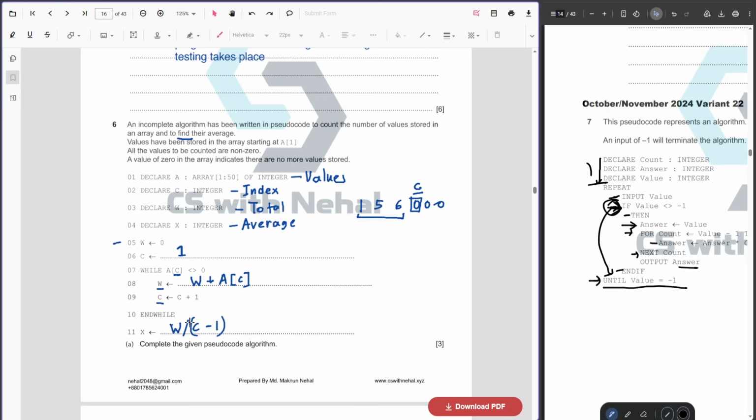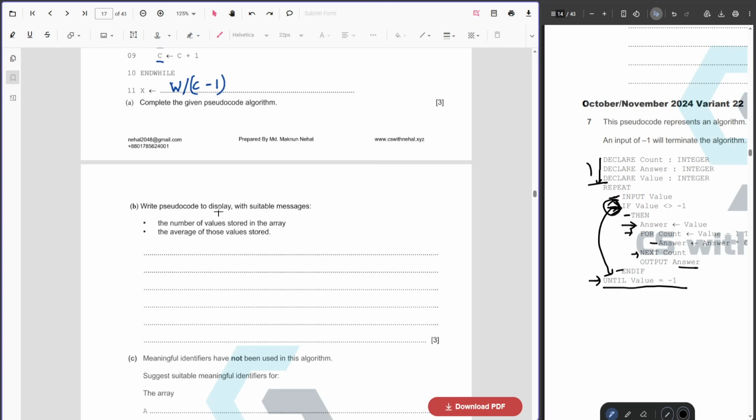In the mark scheme, you might see an answer where round is given, but it is not really necessary because it was not mentioned in the question. Write pseudocode to display with suitable message the number of values stored in the array, the average of those values. So this is very similar to the previous question that we did. So output the number of values stored in the array is C minus 1. So usually students miss this part, C minus 1. Output average of non-zero elements in the array is X.